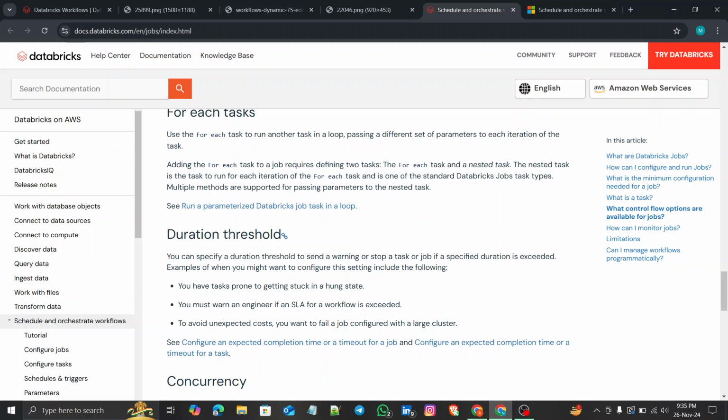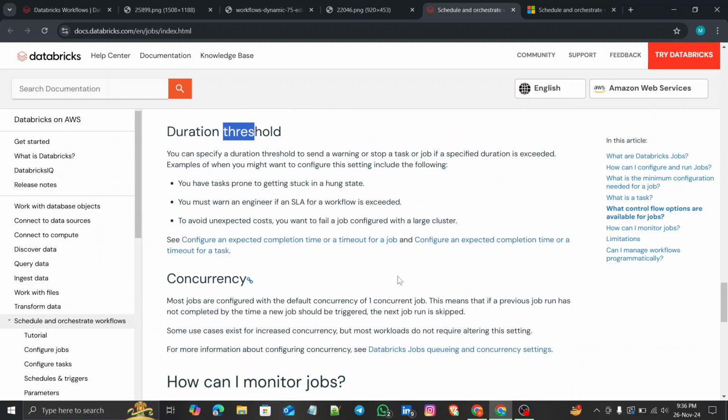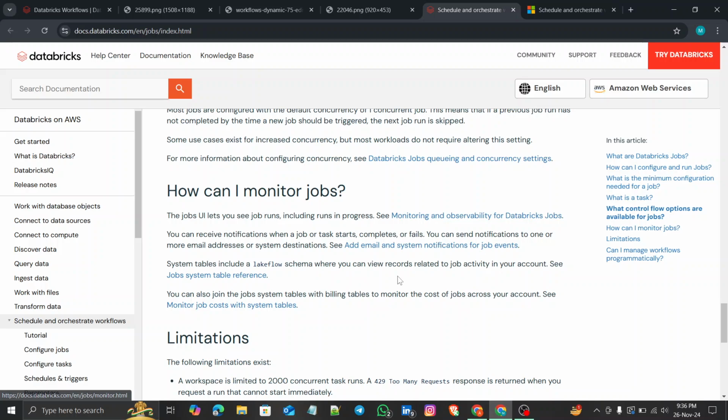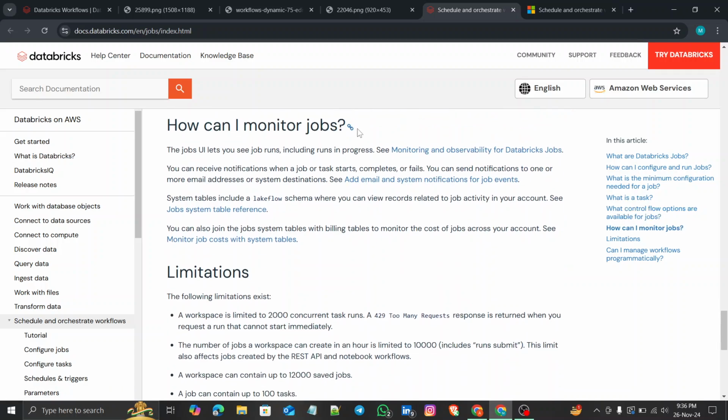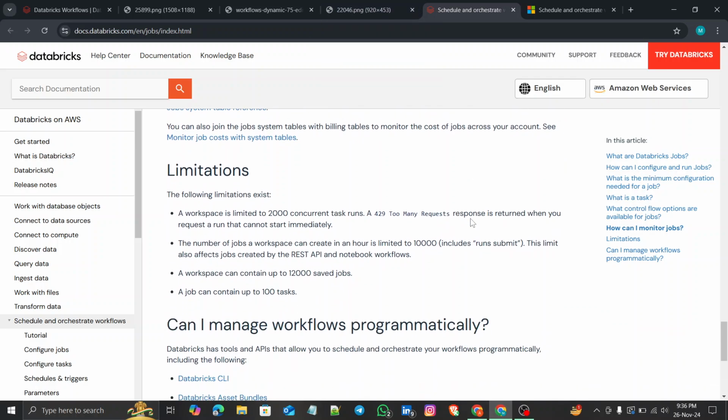And going on with, as I said, duration threshold. Duration threshold is something like the timeout for the workflow to be completed. So you can specify that within this time it has to complete, or else it has to be notified, or it has to be stopped. Those things you can do. And as we can see, how I can monitor, you will have one monitor in the hamburger menu. By clicking on that, you will be able to monitor it.